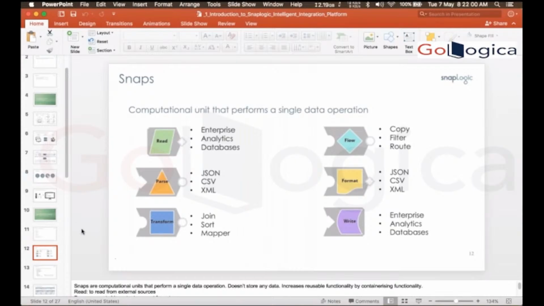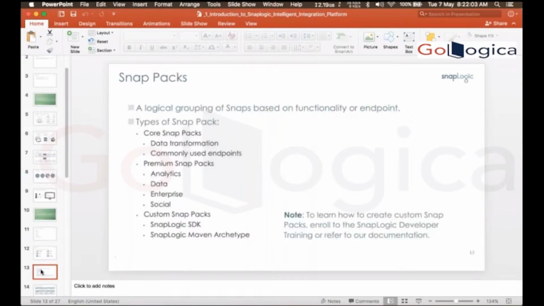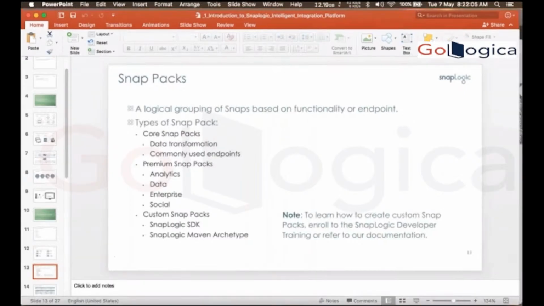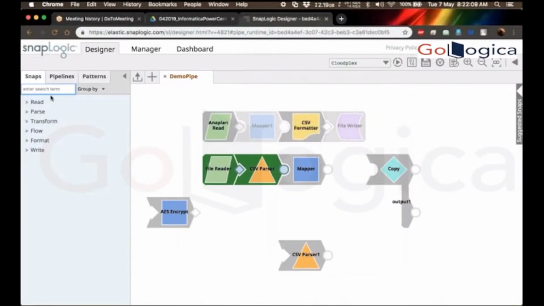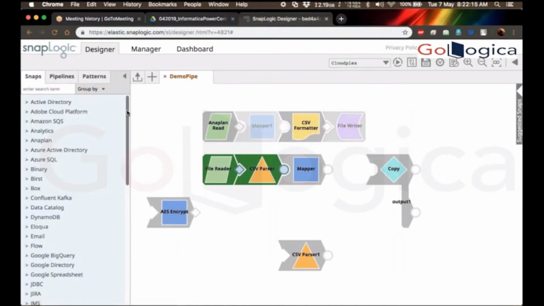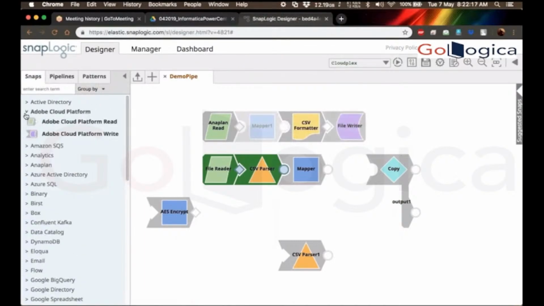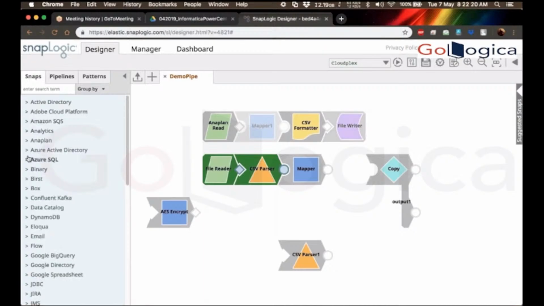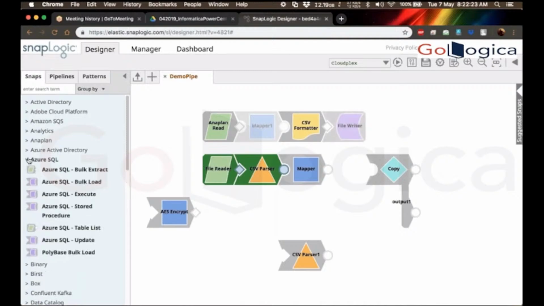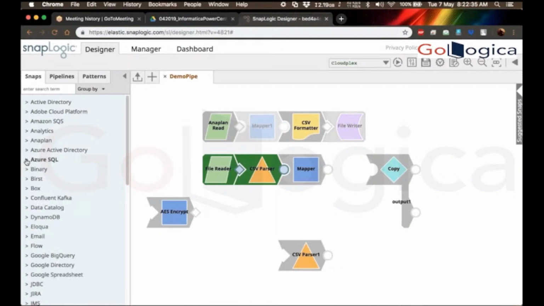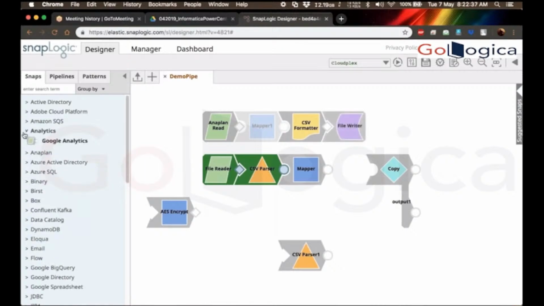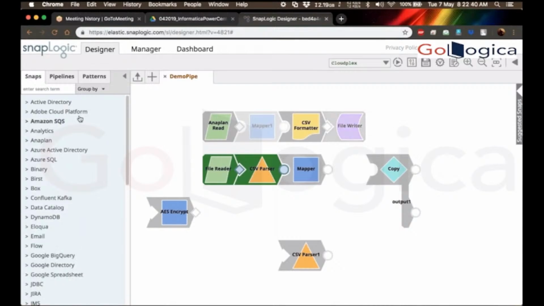So that's about snaps. And talking about snap packs, snap packs are nothing but snaps categorized based upon their capabilities. You just put them into a category called snap pack. So for example, all the snaps that deal with Azure SQL are put into the Azure SQL snap pack. This Azure SQL snap pack will have read type of snaps, write type of snaps, and even, if applicable, flow or parse type of snaps also. So that is what snap and snap pack means.